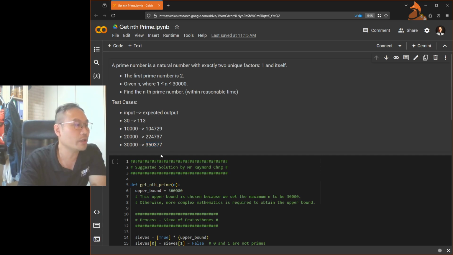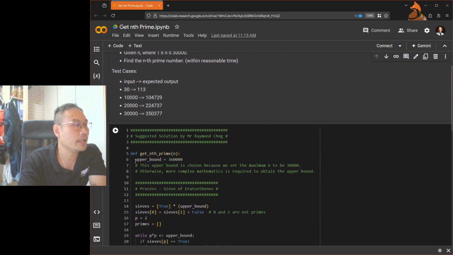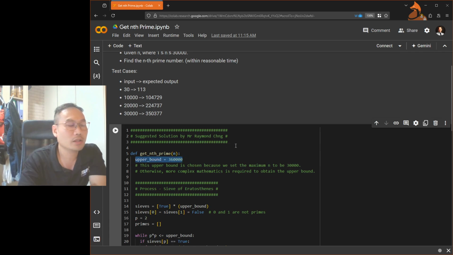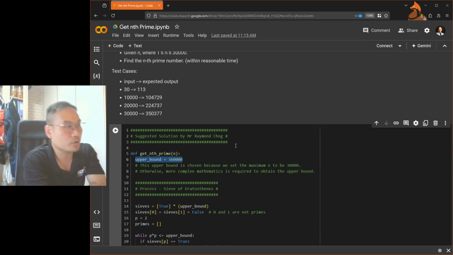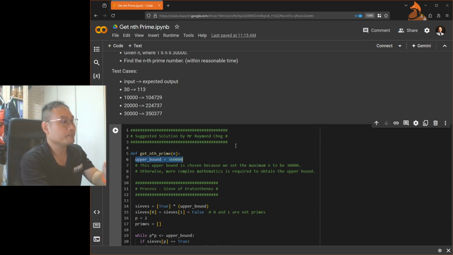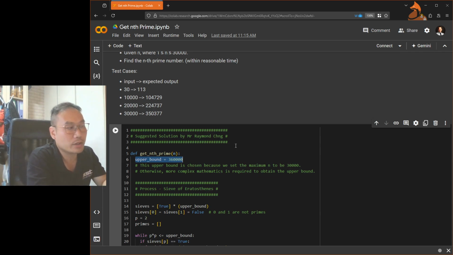So what I'm going to do straight away is set my upper bound to 360,000. That will help. This upper bound is chosen because we know that it will not go beyond 350,377, right? Otherwise, there is more complex mathematics to calculate the upper bound, which involves logarithms, but that is not the objective of today's video.